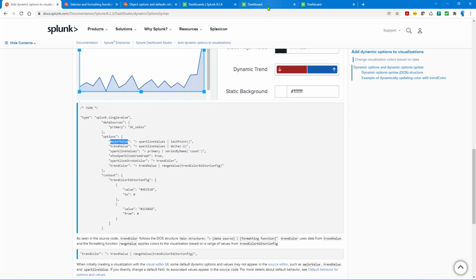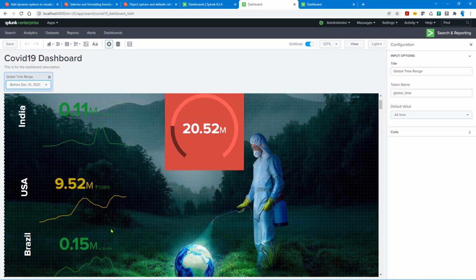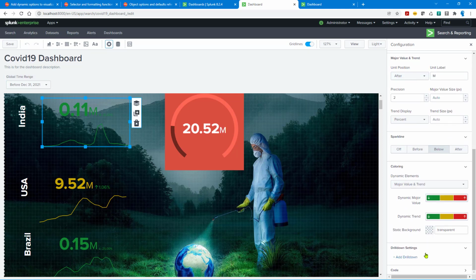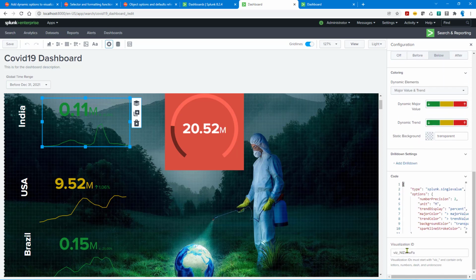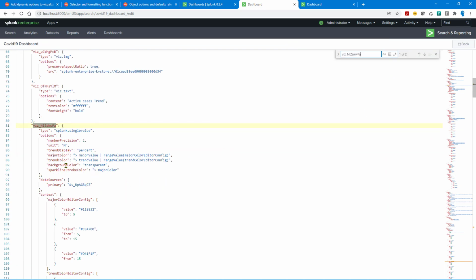Okay, so similarly, this one we colored based on the major value. So what if we want to color it based on the trend value? It will be similar, right? So if I select this one and go back to the visualization ID again, what will happen if I want to use the trend color? Just like the major color, if we want to paint it based on the trend value, we'll be using the trend color, right?